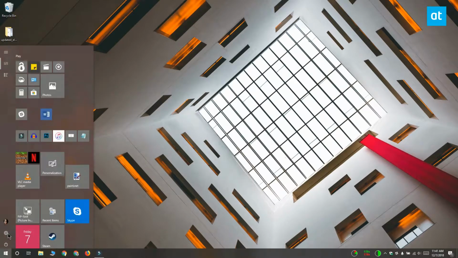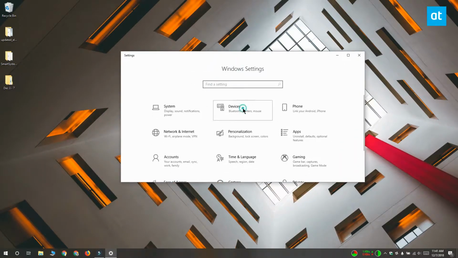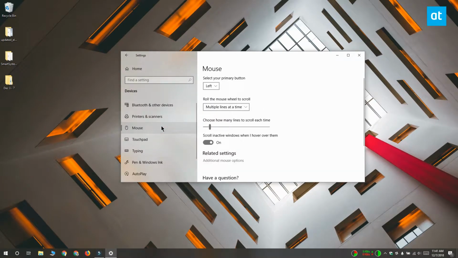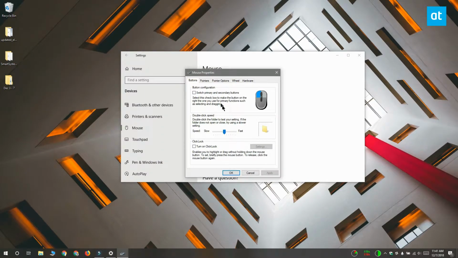Now you need to enable the cursor, so to do that, open the Settings app and go to the Devices group of settings. Select Mouse, and then on the side or somewhere along the bottom you're going to see an option called Additional Mouse Options. Click that and a new window is going to open.